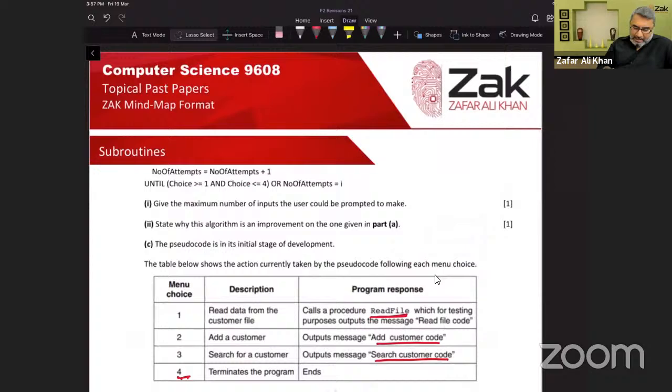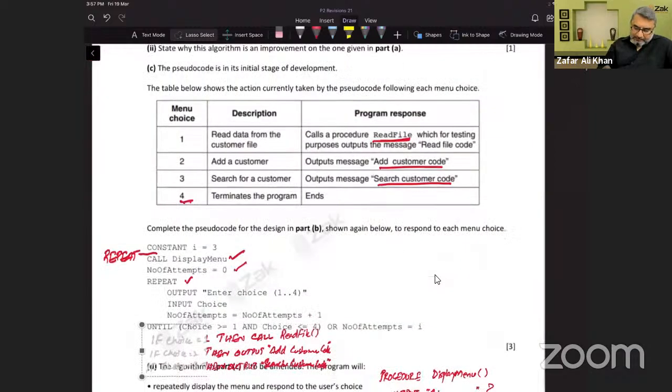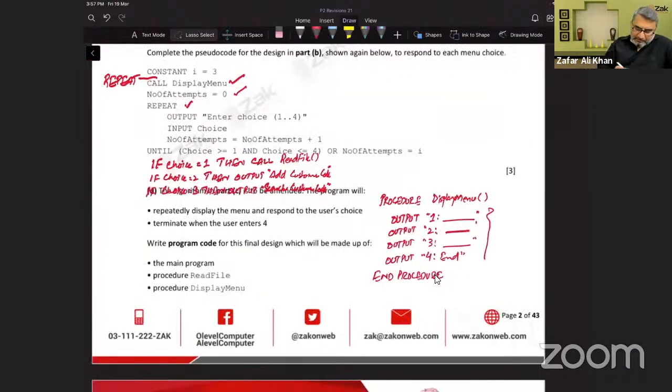Okay. After this part, we will put repeat until choice is equal to 4. As soon as choice is chosen as 4, the system will leave, it will get out. Okay, it will get out.